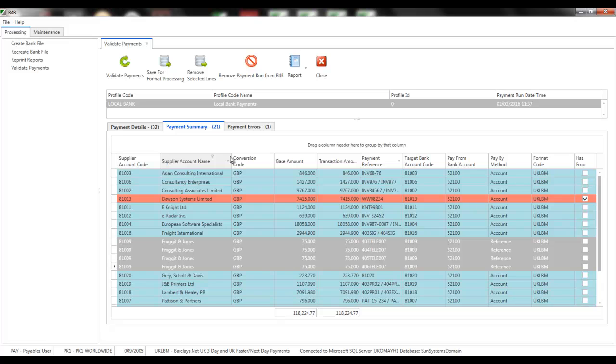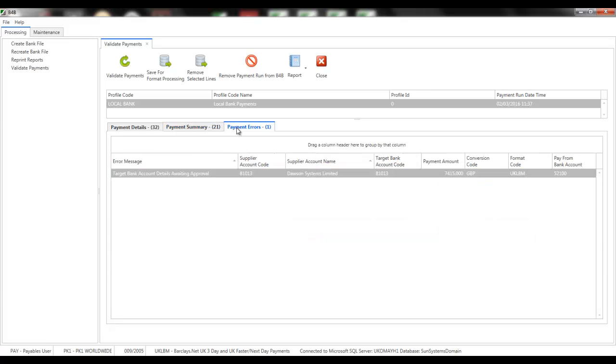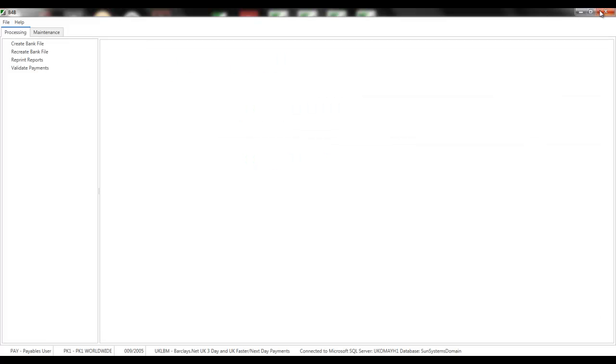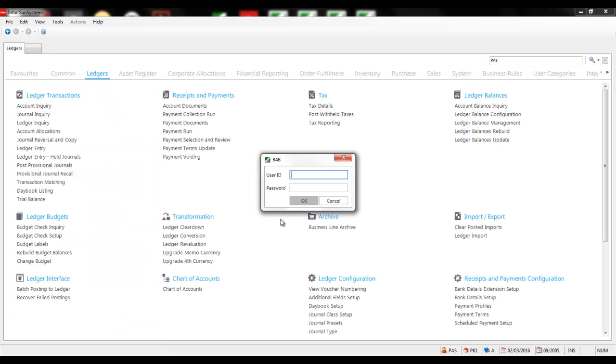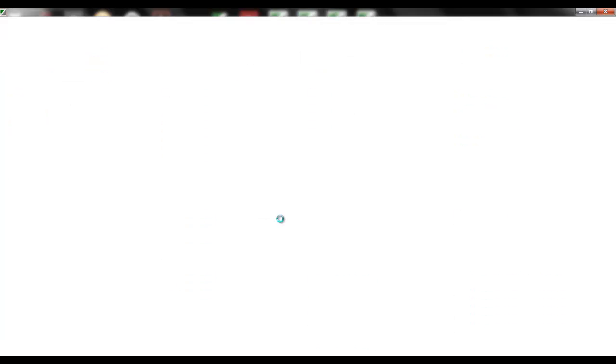Or the recommendation is we go and address those errors first to ensure that every transaction that was posted in SunSystems will be successfully validated by B4B and then included in the bank file when submitting to the bank for payment. So let's just quickly approve that bank detail record. So here I'm going to log in as my approver.